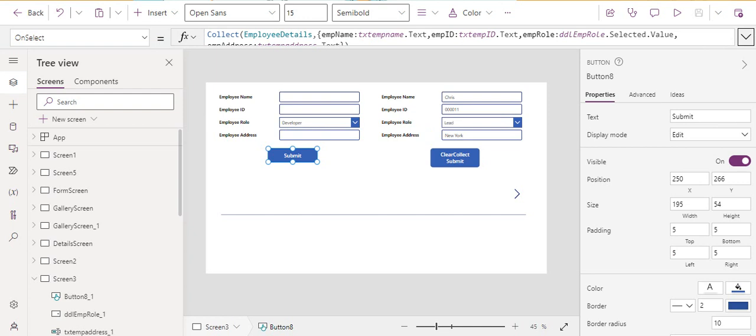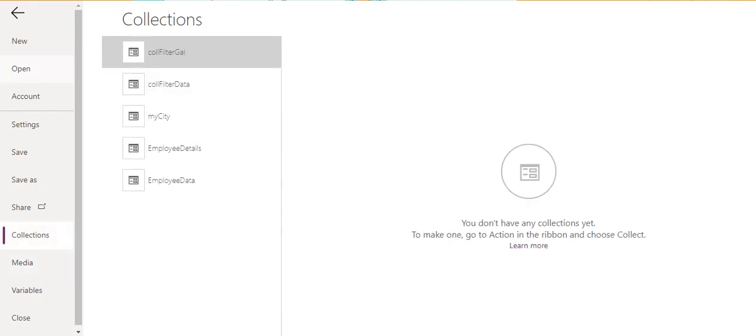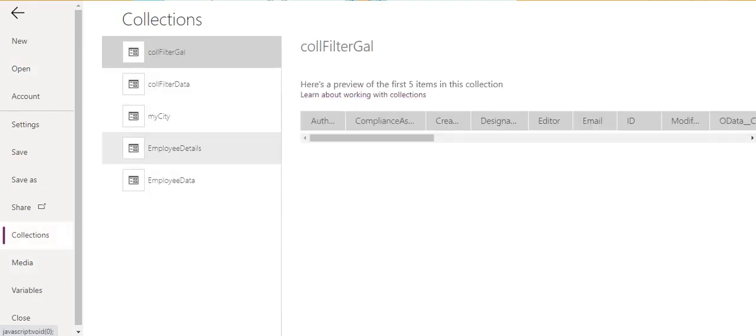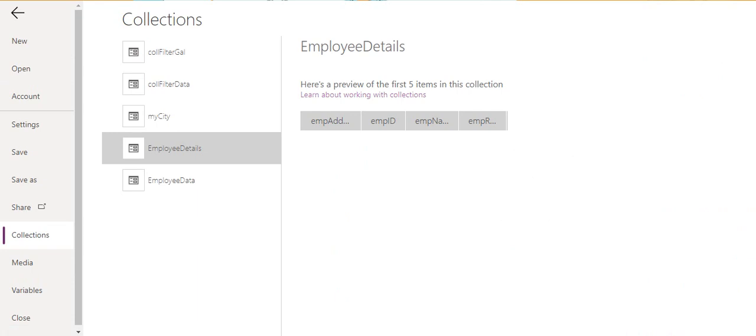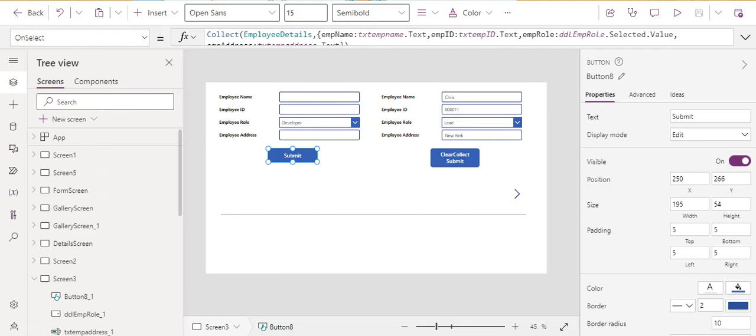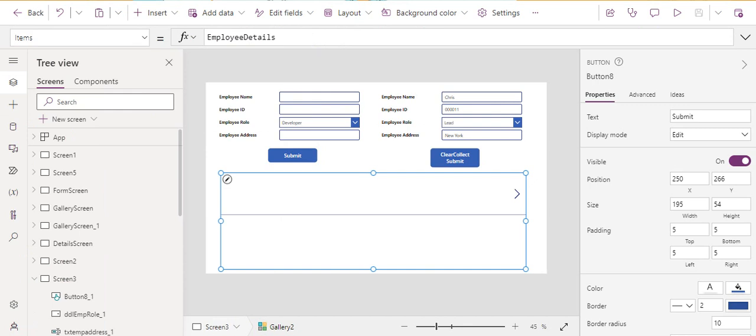So let's try to create. Before creating the item, we need to see the collection data. So go to the collection, select the employee details, and here you can see there is no data available in the employee details. So let's create a new record.